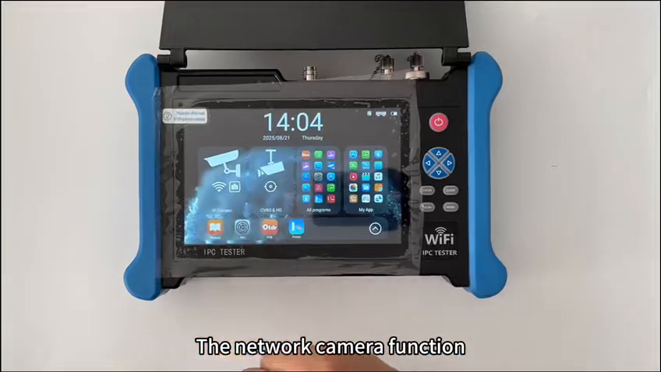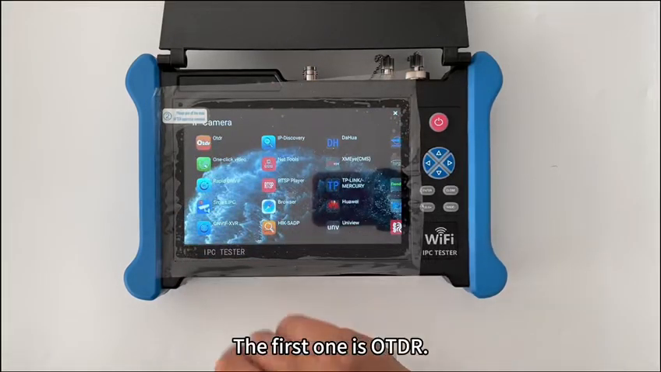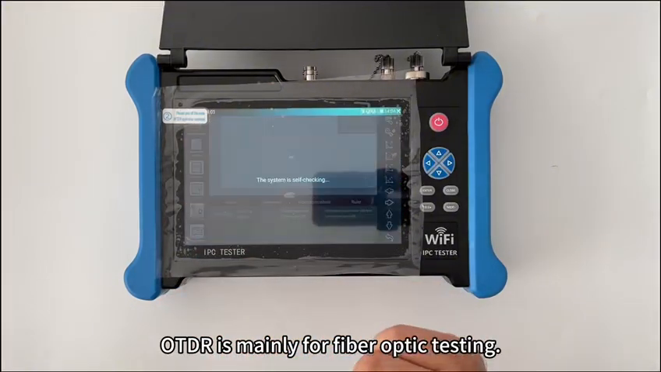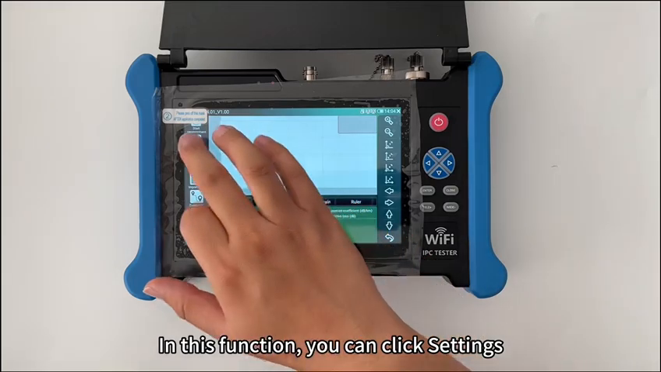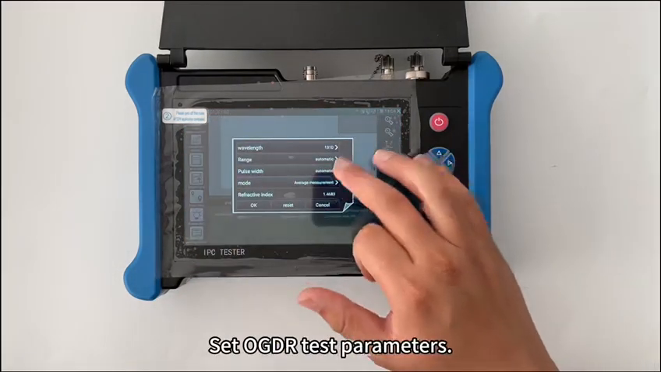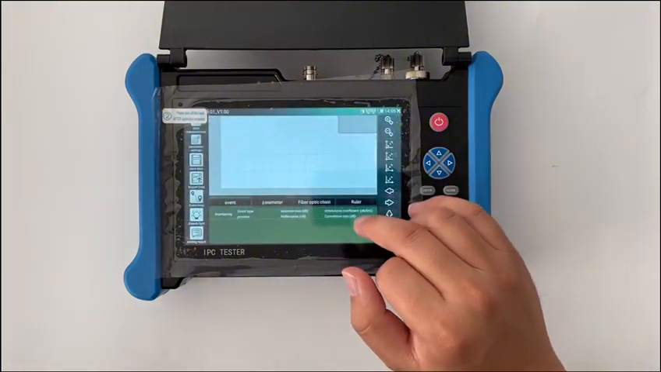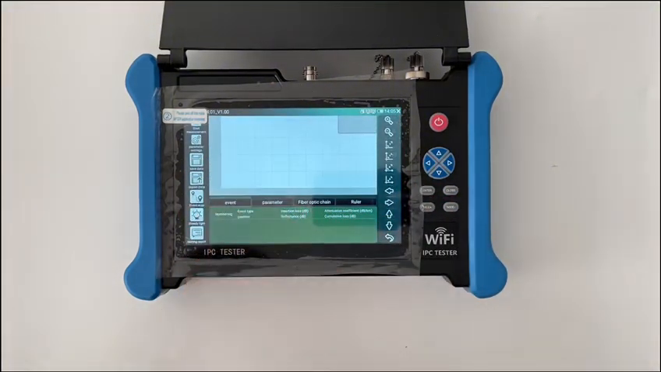The network camera function includes various apps. The first one is OTDR. OTDR is mainly for fiber optics testing. In this function, you can click Settings, set OTDR test parameters, where you can save data and import data.